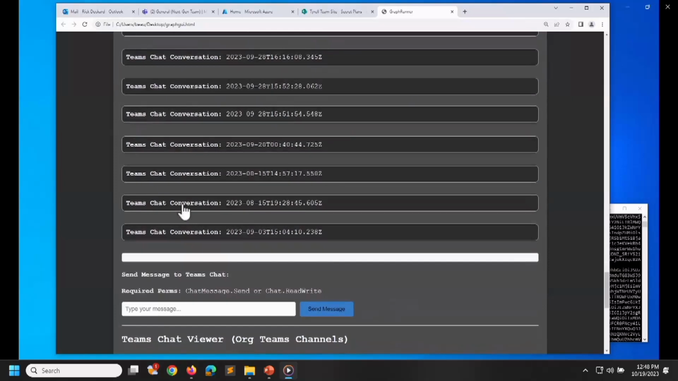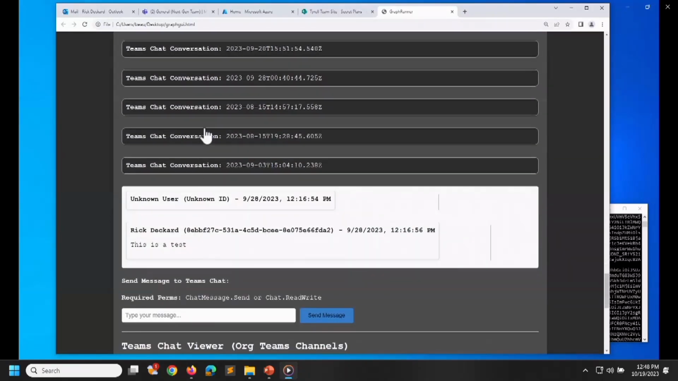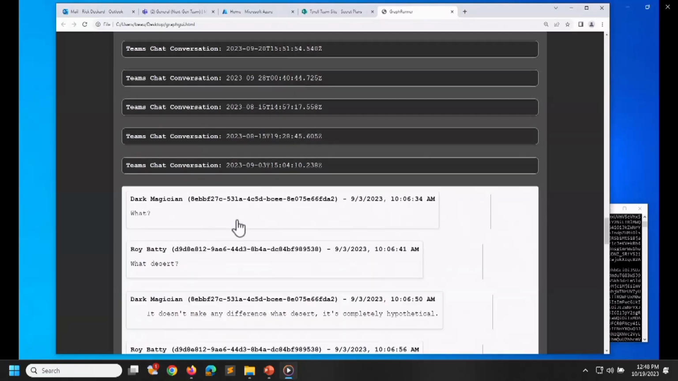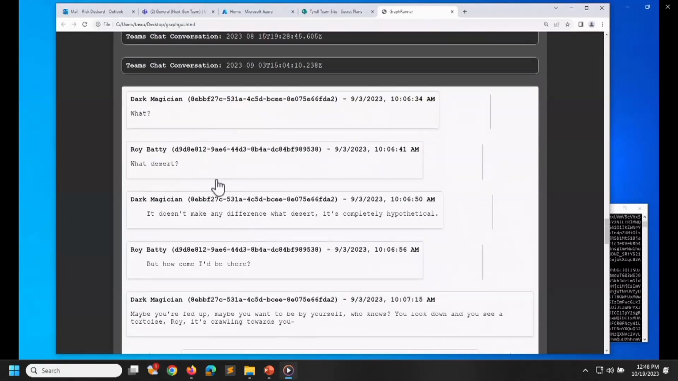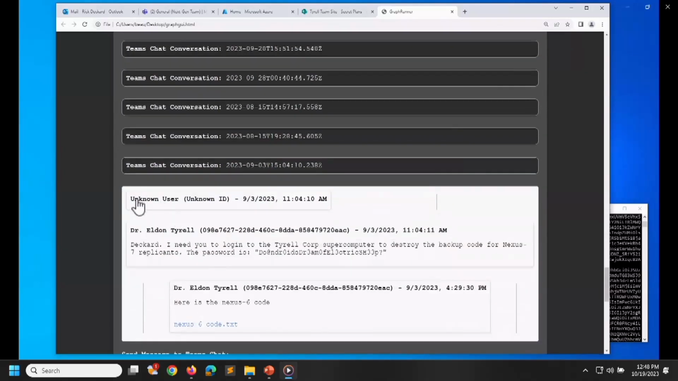So you can pull full Teams conversations. You load them up, and it will load the entire history of that conversation. And you can also send messages to those conversations as well. So if you wanted to inject yourself into a conversation that's already happening, you can do that.